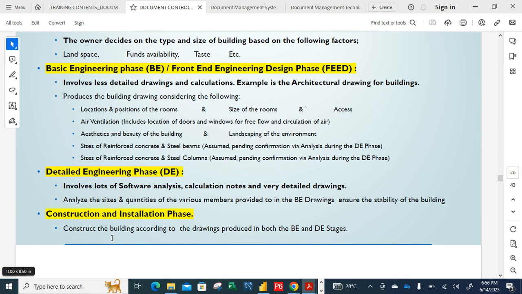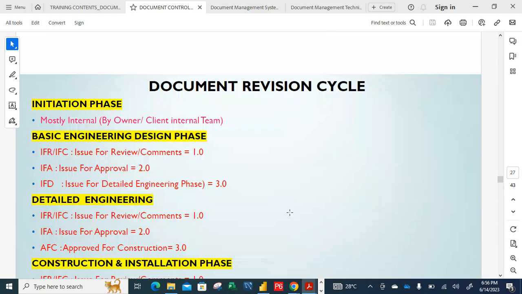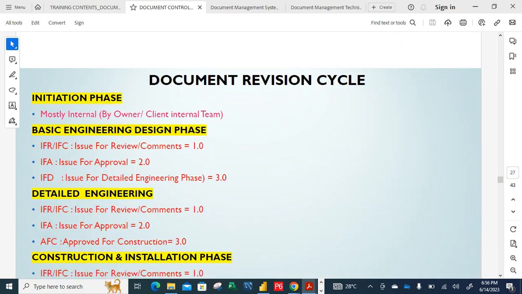You construct the building according to the drawings produced in both the BE, the basic engineering, which is the front-end engineering, and the DE, the detail engineering stage. So that is that on that note.